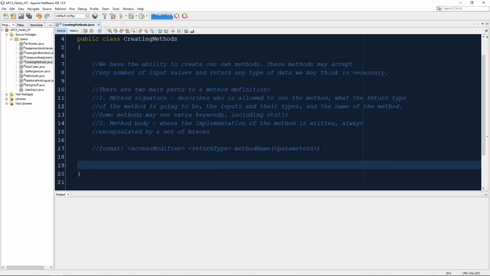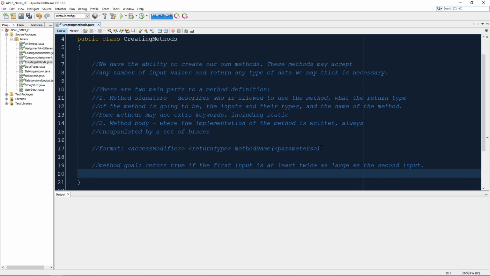Right? And so let's go ahead and do this. So again, I'm going to write my goal. So goal. Oh, let's do this one. Method goal: return true if the first input is at least twice as large as the second input. Both input values will be whole numbers.